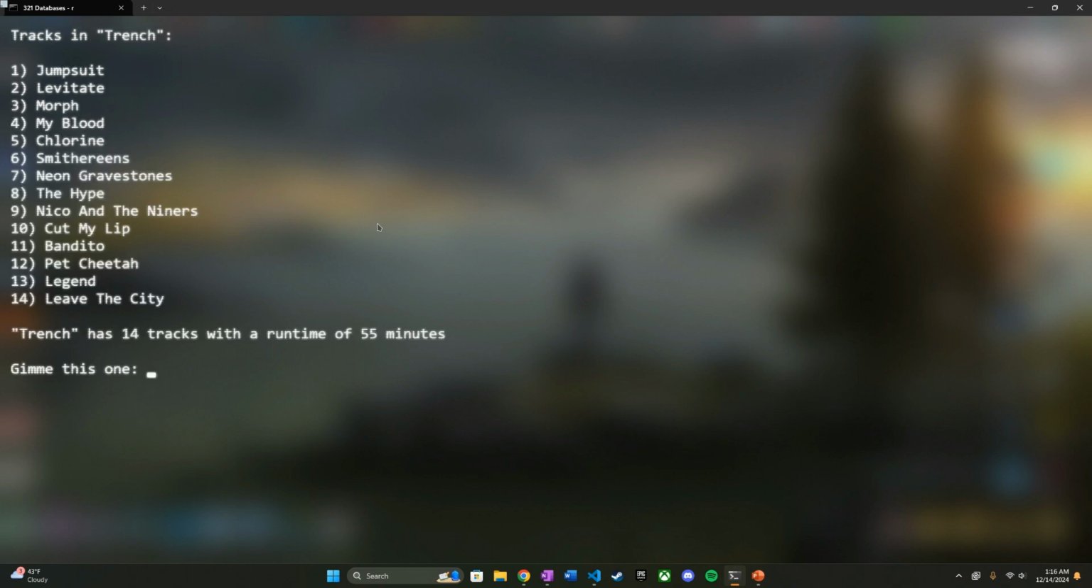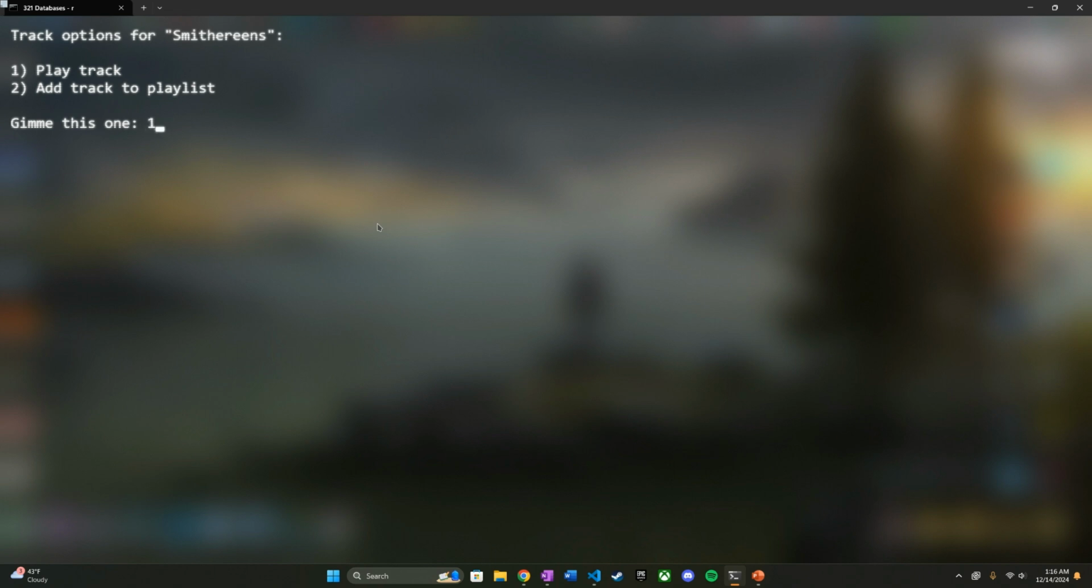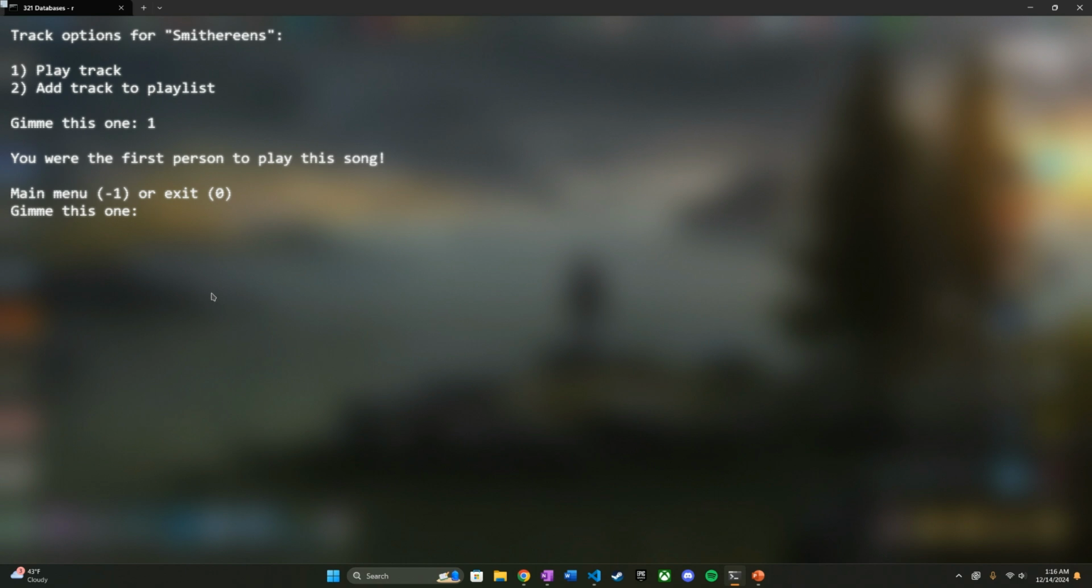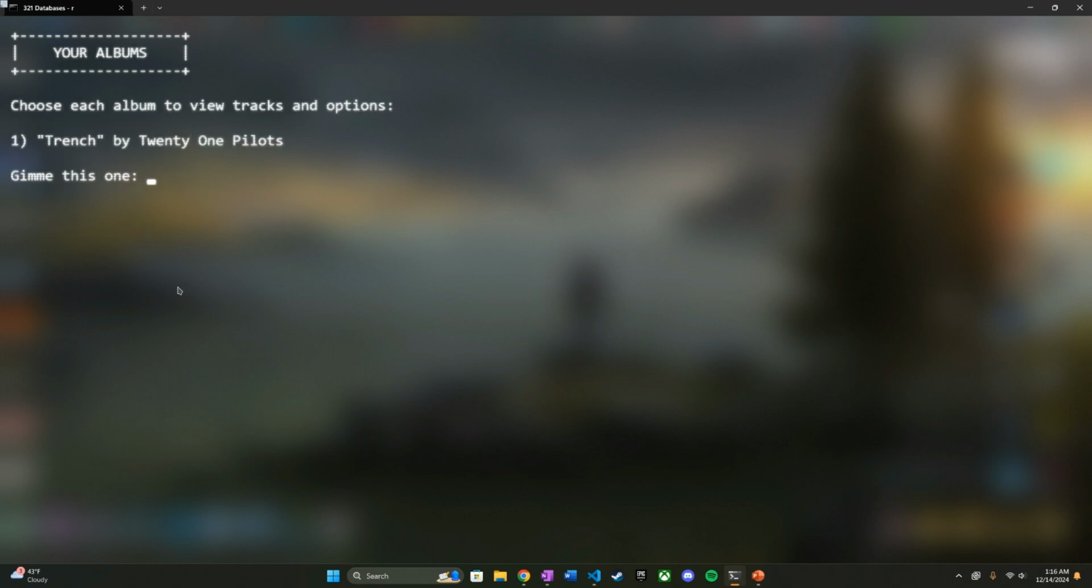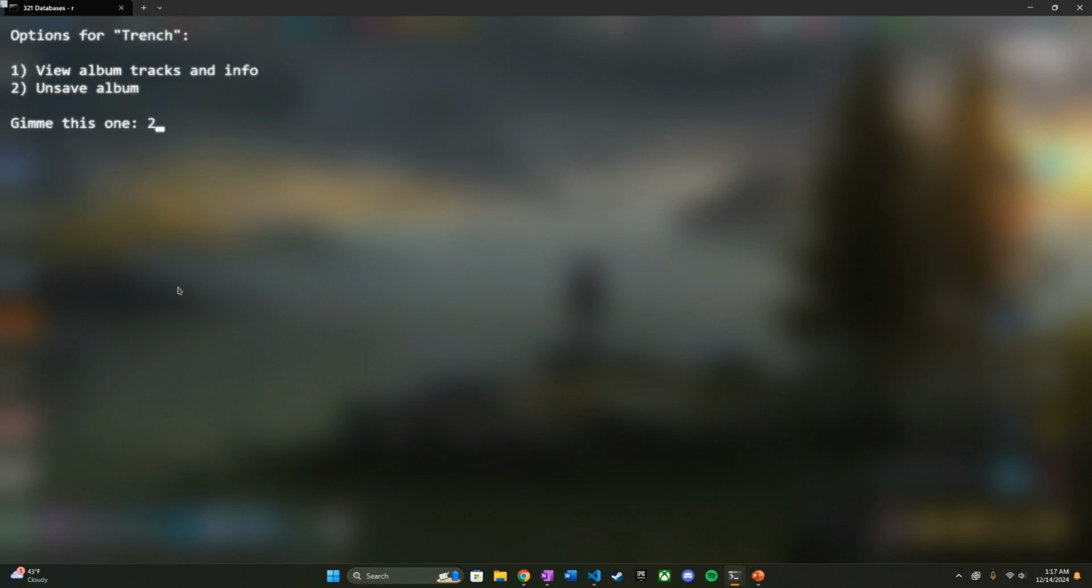Could play any of the songs. So let's play Smithereens. Boom, play track. I'm the first person to play that song. That's a shame because it's a really good song. Yeah, so let's see here. We got searching for tracks, artists, albums, playlists, viewing the playlist, viewing my saved albums. You know what? I don't know if I want to listen to Trench anymore. So let's unsave that album real quick. Boom. Unsaved.